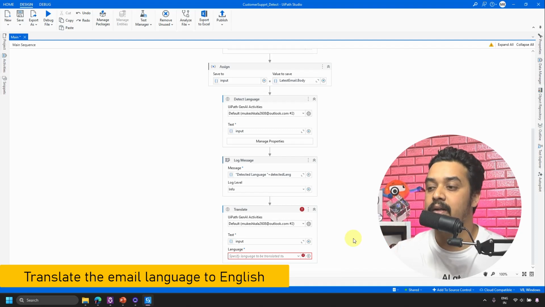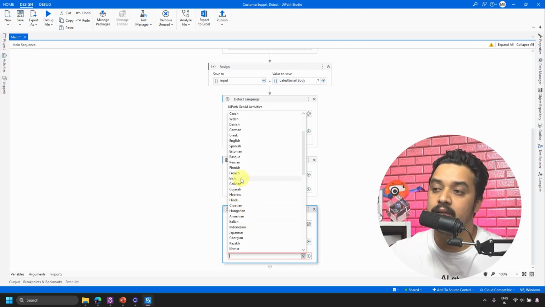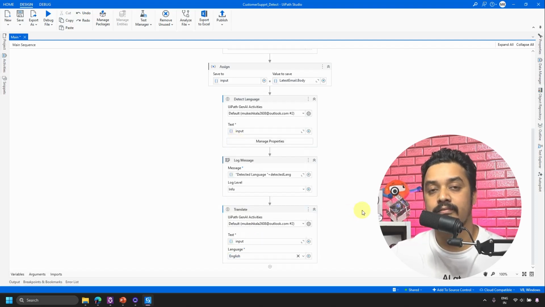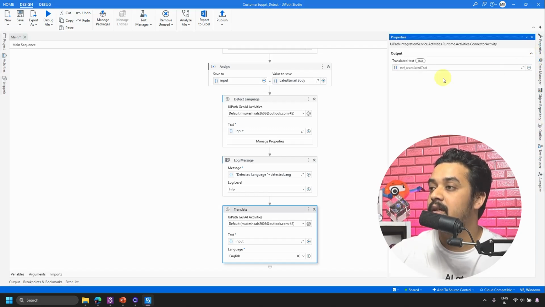Now the good part is, if you go here and select this drop down, you would have all these different languages which are available, Hindi, Gujarati and all, right? So let's stick to English. Depending on your use case, you can change it to any other language. And then I go to the output properties.